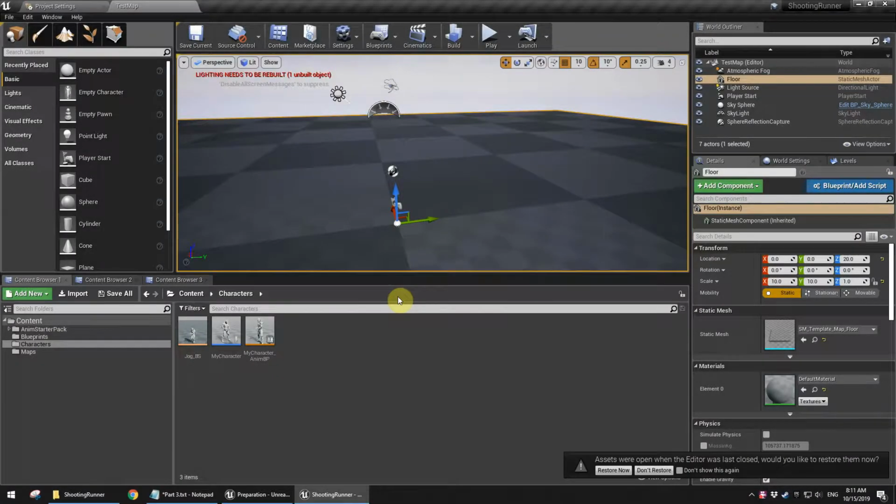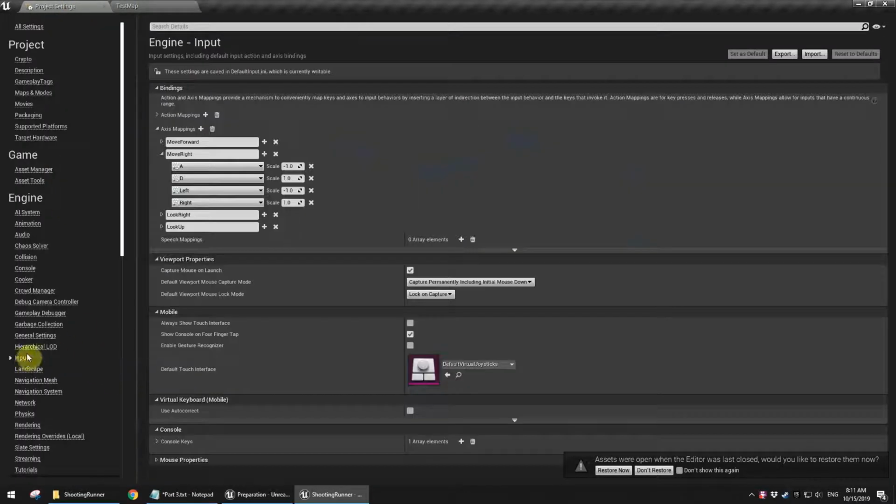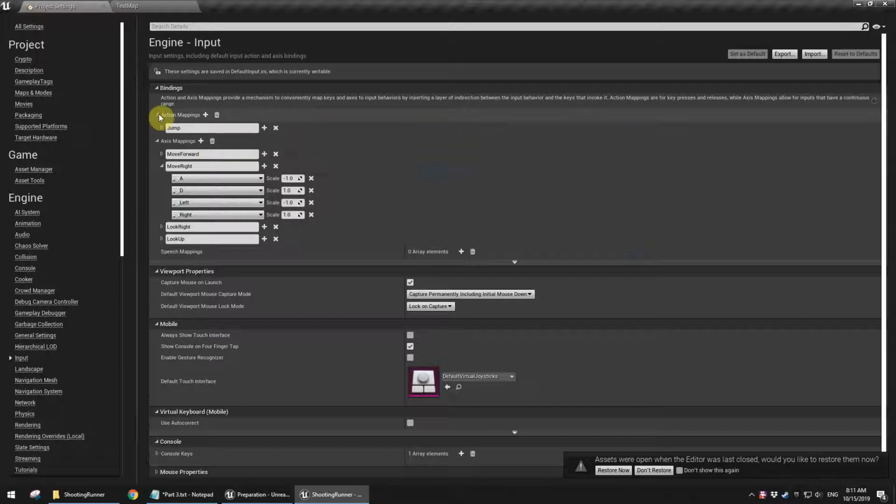Hello guys and welcome to this part. Now we are going to create a sprint system and our first widget main screen. So let's begin. We're going to go to project settings, input, and add a new action mapping.